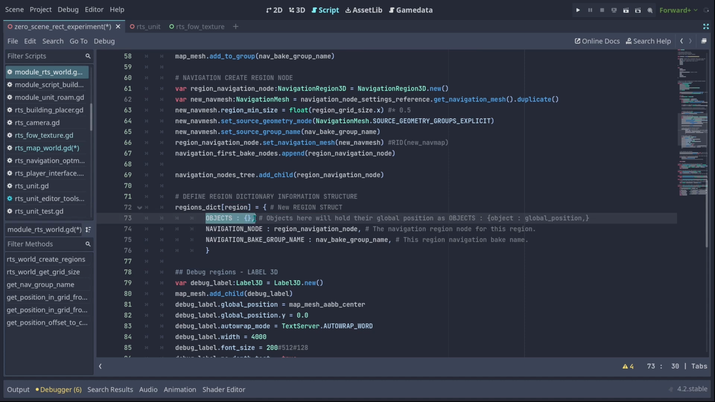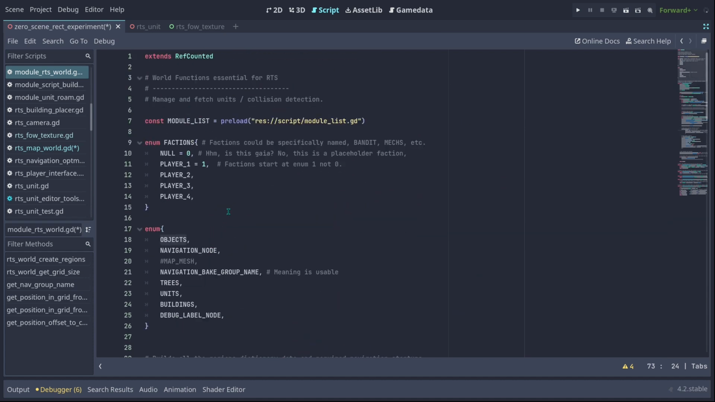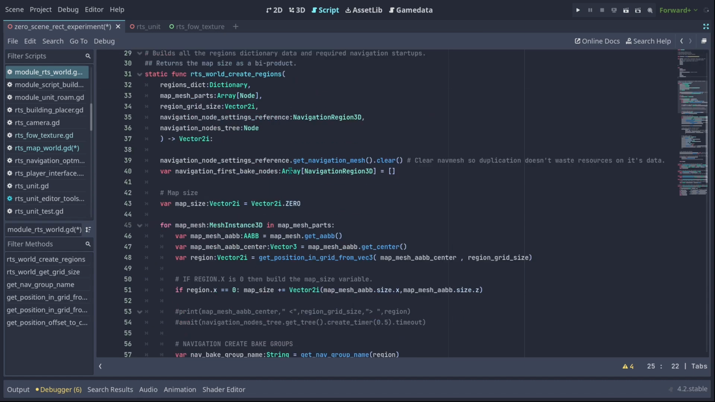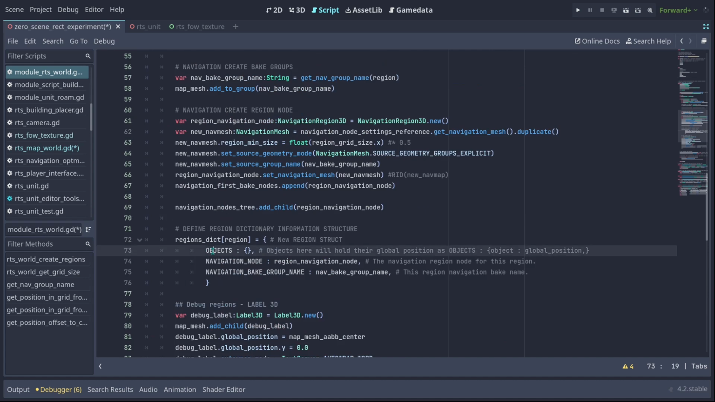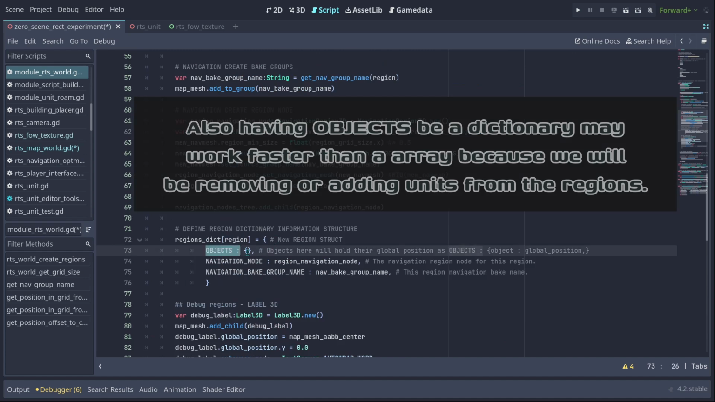So here I'm creating an objects entry, and object is defined as an integer because this belongs to the enumeration on the top here that I'm going to be using. I believe it's faster than using strings because these are integers. So this is the approach that I'm using for this operation, to use integers to create the dictionary entries. And this one is going to hold objects with their global position, so you can use it to calculate a bunch of different stuff later.